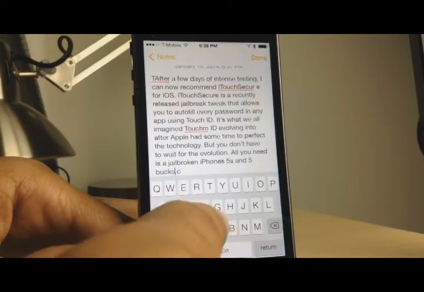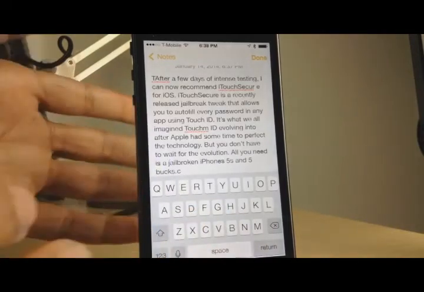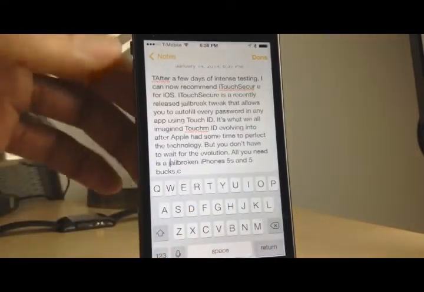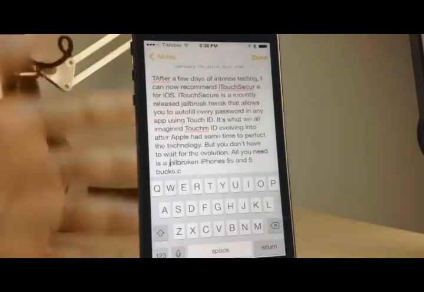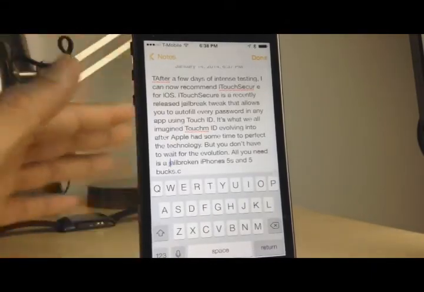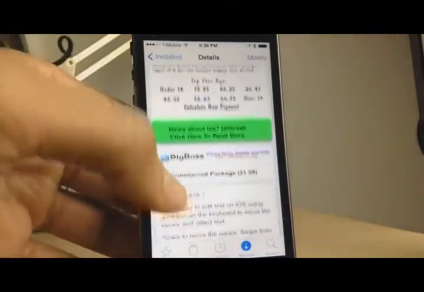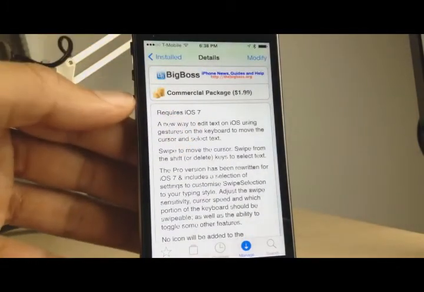So this is normal swiping, and it pretty much feels the same unless you're actually banging out a post, you're actually typing something, you're probably not going to notice the difference between those two. So you can just play with those. If you're typing a long document, it may be handy for you to use. So this is SwipeSelection Pro.